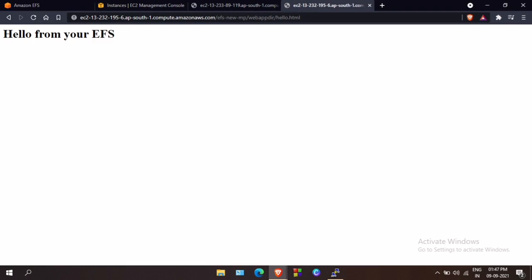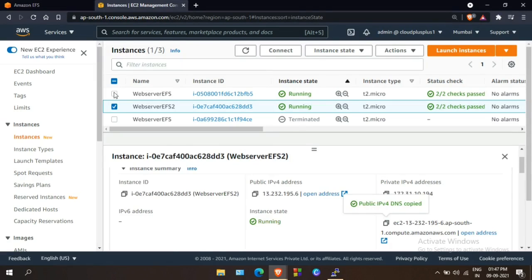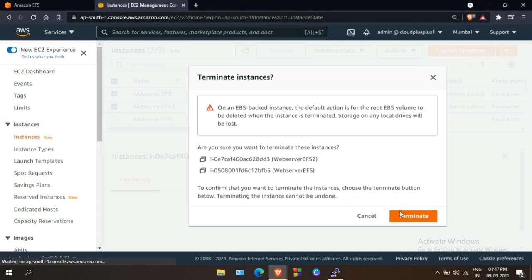Close both sessions, terminate the instances and delete the Elastic File System if you no longer need them.